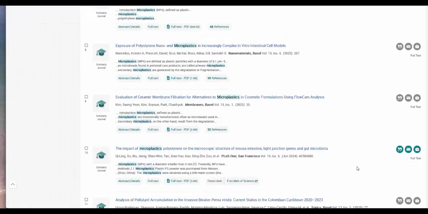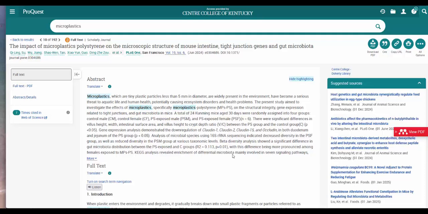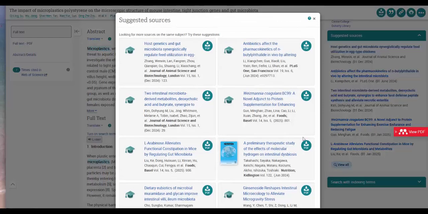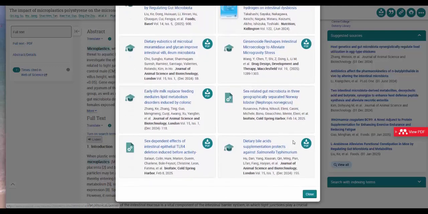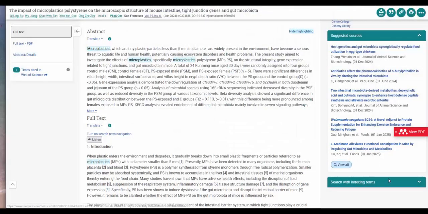Once I've found an interesting article, like for example this one on the impact of microplastics in mouse gut microbiota, I can click on this source. If after reading this article it does indeed turn out to be useful, the integrated AI research assistant suggests similar sources here in the right-hand pane. So I could view any of those and see if any of them are equally useful.